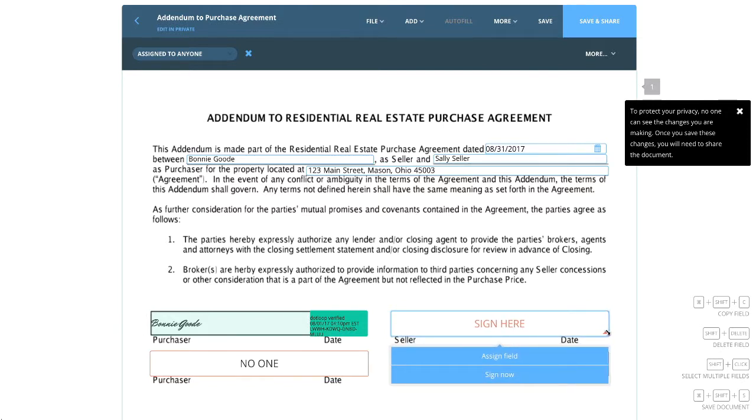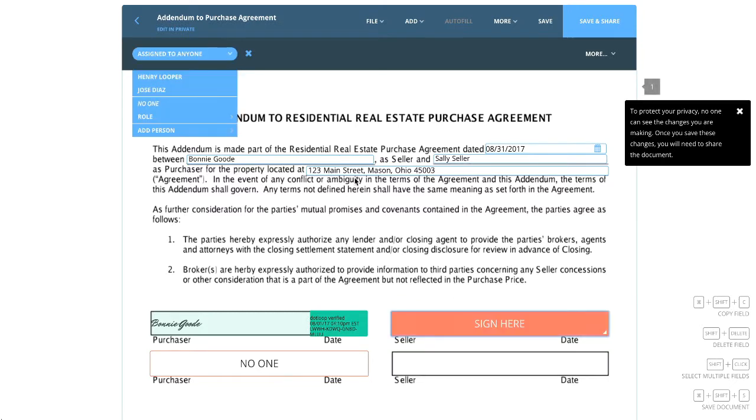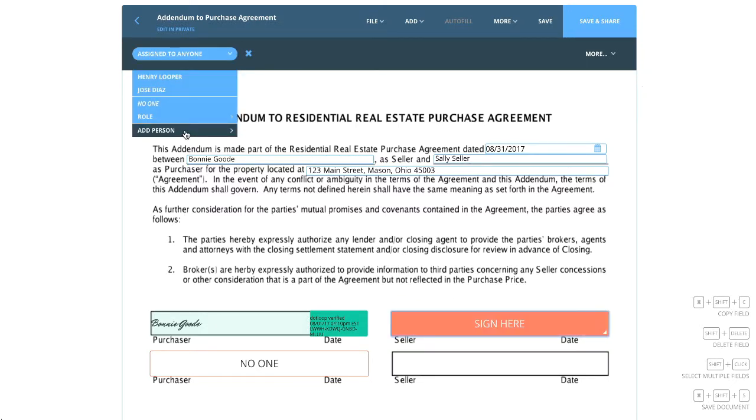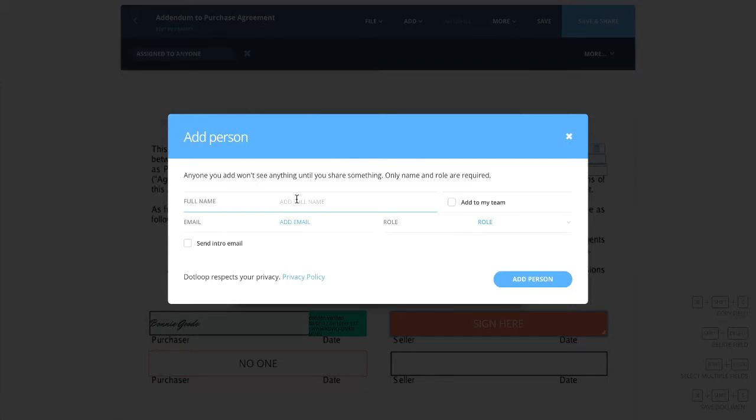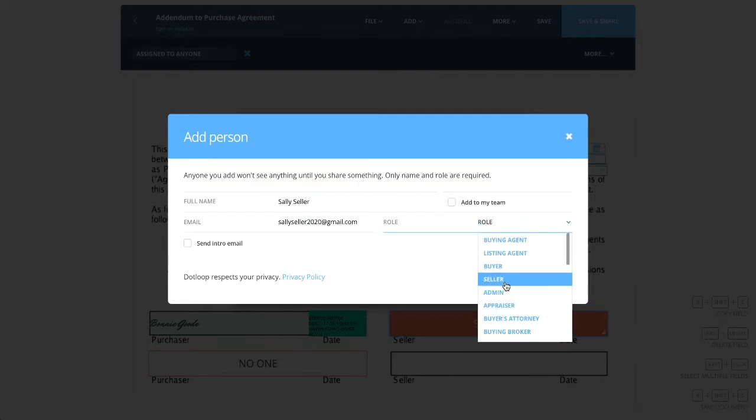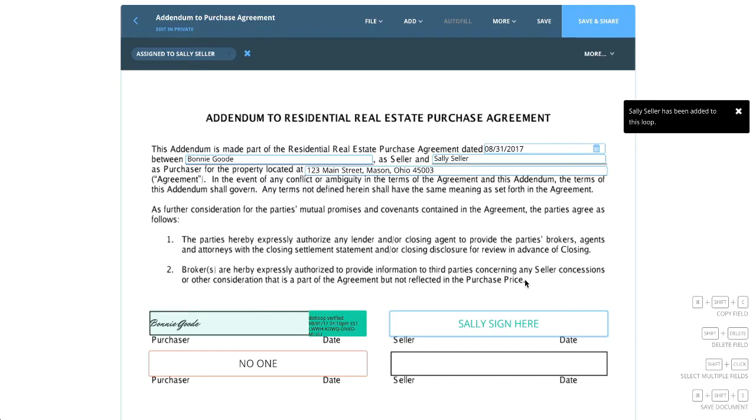Now, let's assign this field to our seller. Click Assign Field, then from the drop-down menu, click Add Person. In here, we'll add our client's full name, email, and assign them the role of seller. The document is now ready to be shared with our client.